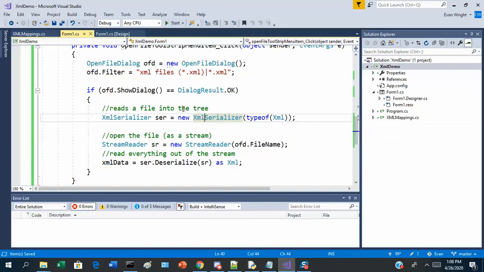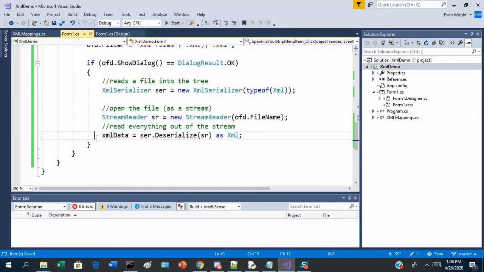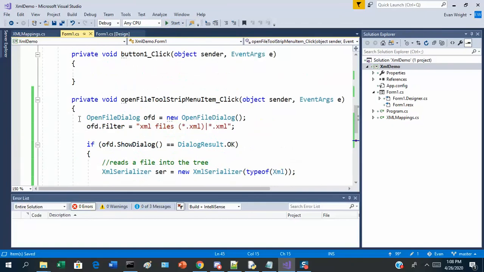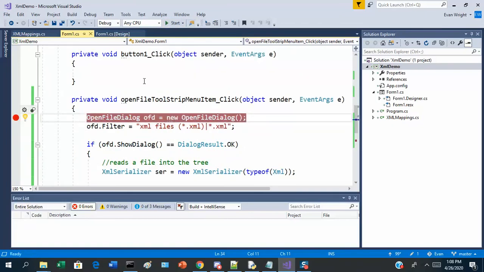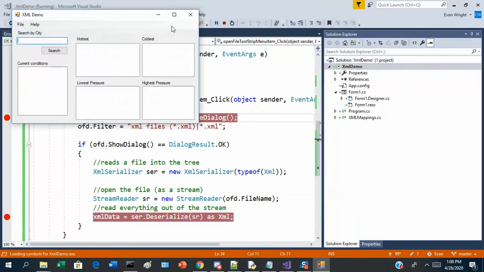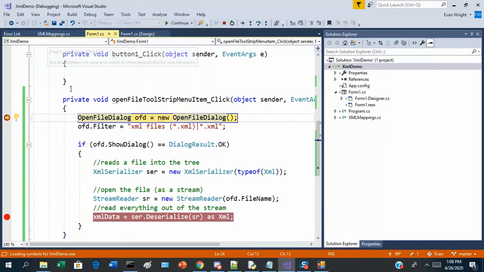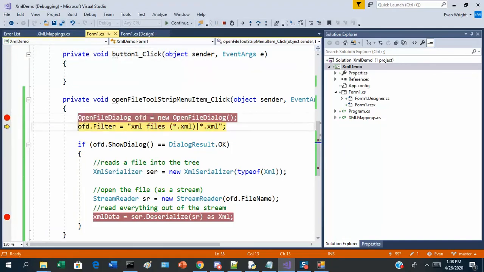And so let's just run that through the debugger and see that it works. So I'm going to put in a breakpoint there, F9, and let me run. I'll put a breakpoint in here too, and let me run this. And now let me go to the File menu, and I'll say Open File. There we are, and now it's going to create an Open File dialog.